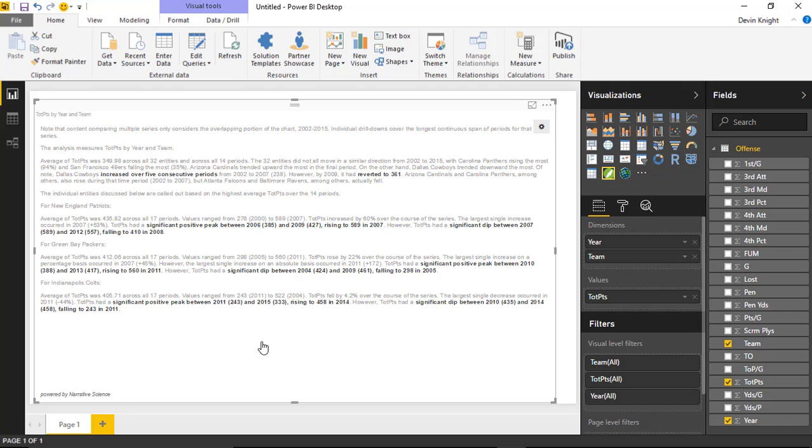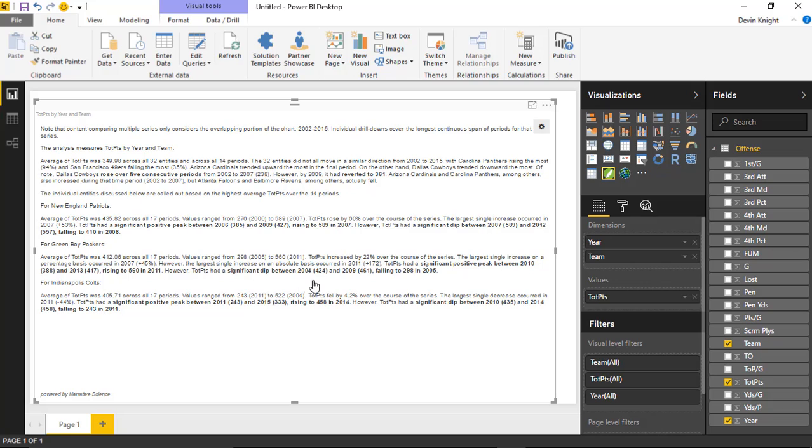So we'll hit write a narrative, and you'll see it actually writes out some text here for us. And it's actually doing some interesting analysis here. You see it takes a couple seconds. And by the way, after you make changes to this, it takes a few seconds to make those changes. But you can see here it's giving us some information that an analyst might write.